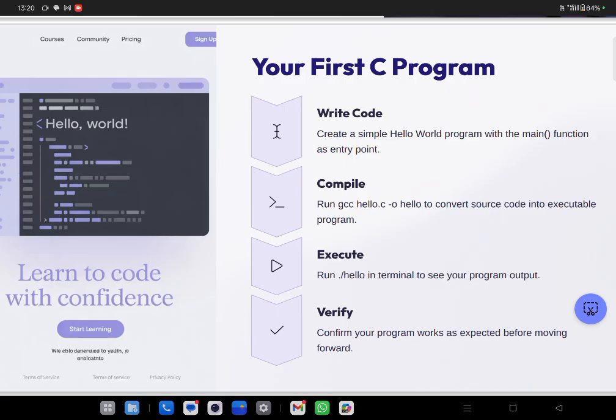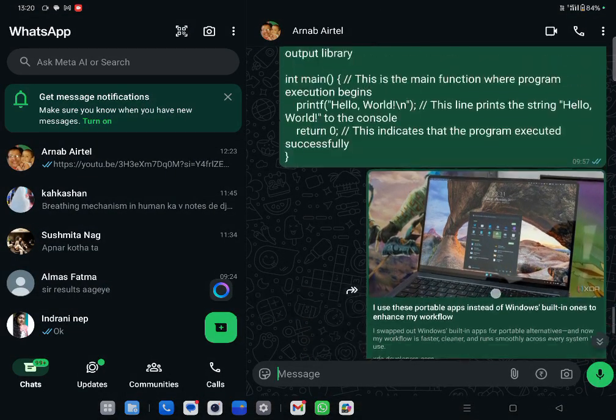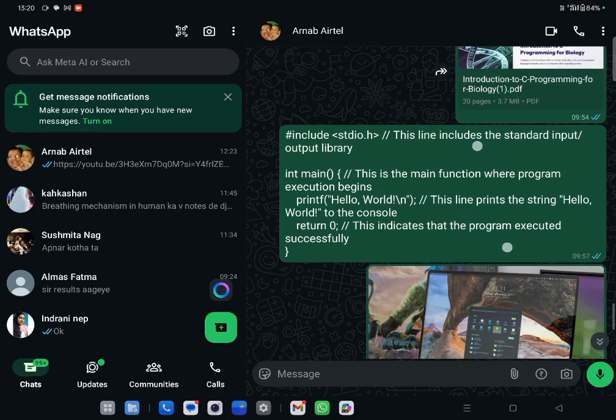For example, I have already shared it on WhatsApp. First there is this include stdio.h. Actually this is the standard input output library. This is not so important. Then there is this int main command, and then in the brackets, when you give these two lines, it means the compiler is not going to read this.